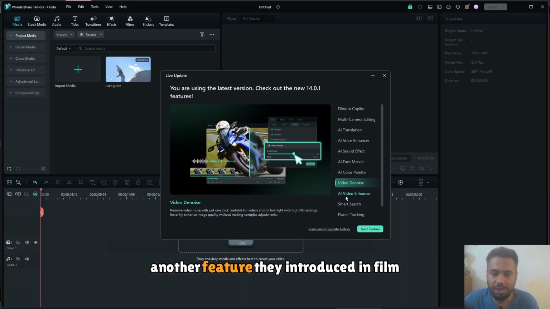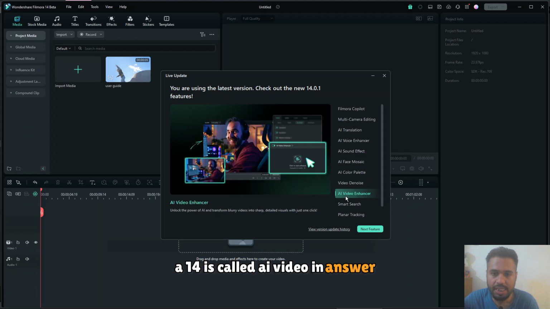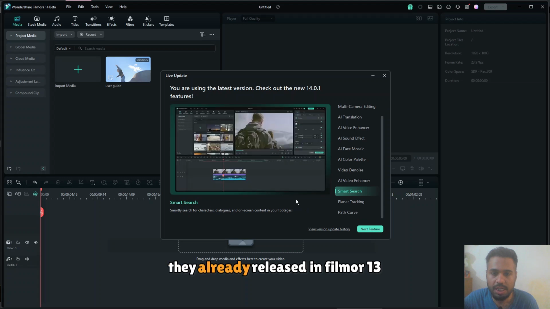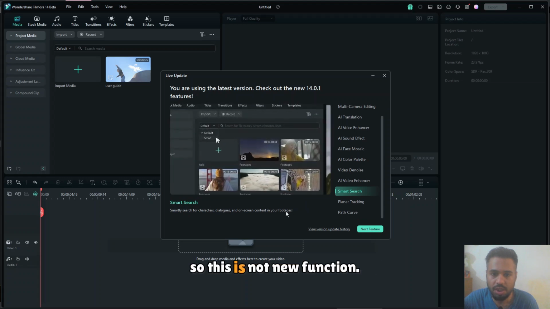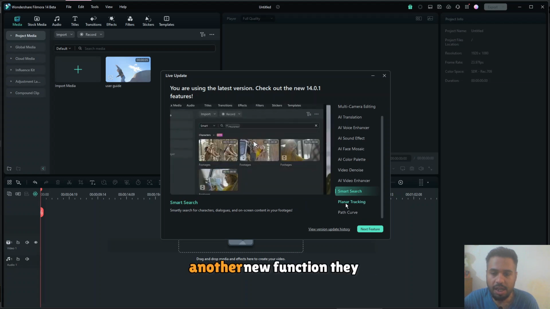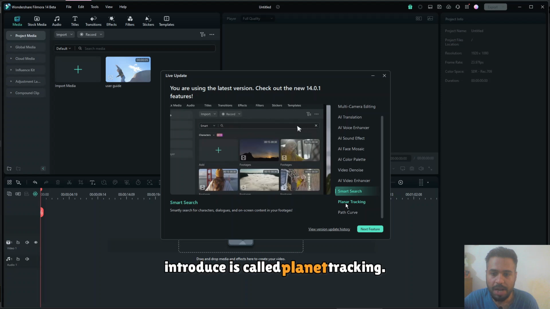Now, another feature they introduced in Filmora 14 is called AI Video Enhancer, in which you can sharpen your image a little bit. Now, this is also AI related, so this is a fail or pass type of thing. So you have to apply first and then check if it's working for you or not. Now, Smart Search, they already released in Filmora 13, so this is not a new function. Another new function they introduced is called Planar Tracking.